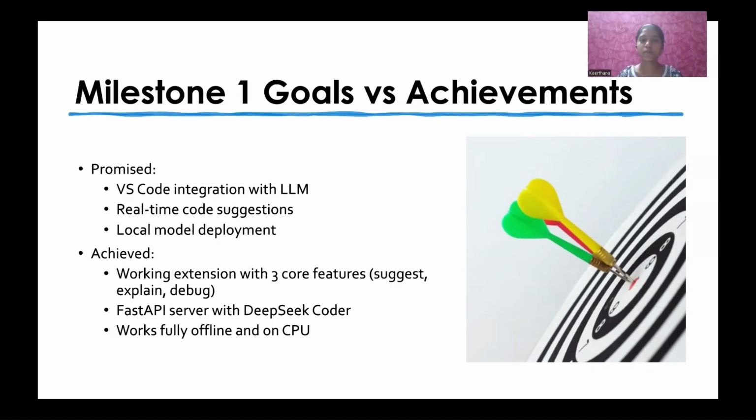Next comes the local model deployment. We are locally running it on the CPU or the GPU. No online access is required. And we have achieved the suggest, explain, and the debug features. FastAPI server with DeepSeek Coder, and it works fully offline on CPU or GPU. Internet is not required at all.